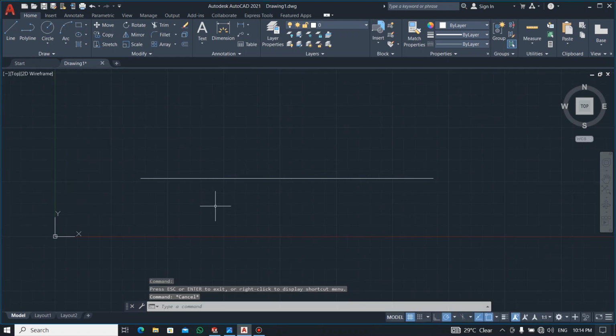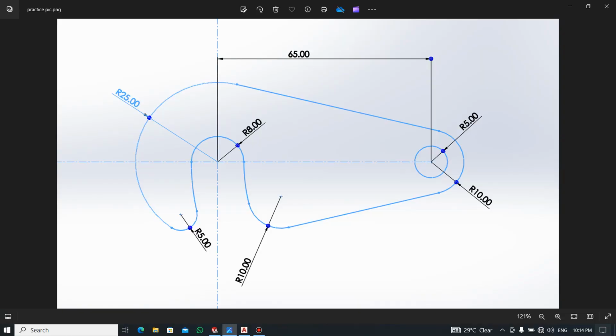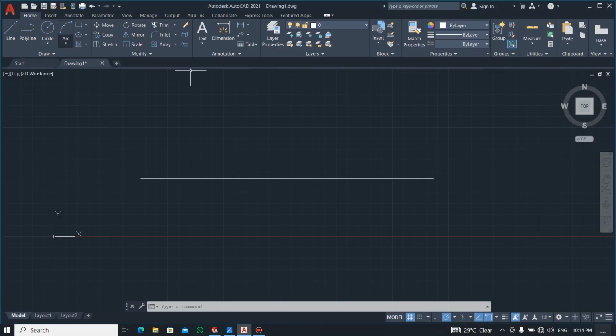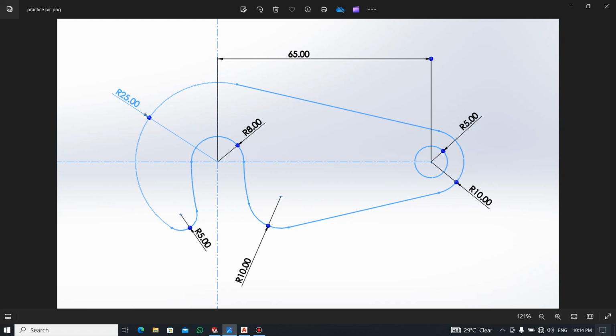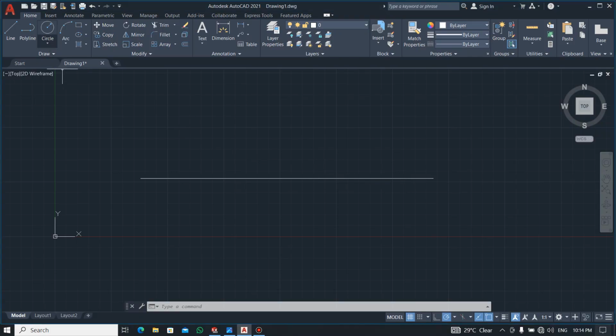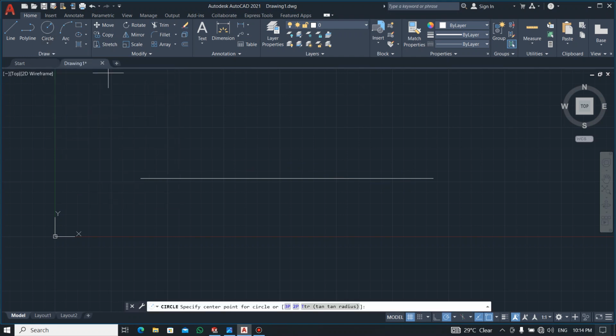Now let's continue. So this is our 65 line, it's drawn. Now let's draw the circle. The radius is 5, so click on circle. Now remember, the circle is in radius, not diameter, so you know what to select. AutoCAD gives us different types of circles, so you select center radius. We have center diameter, that's when the circle is given to you in diameter. So center radius, you click here.